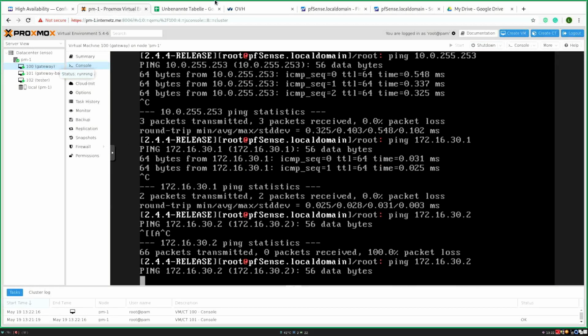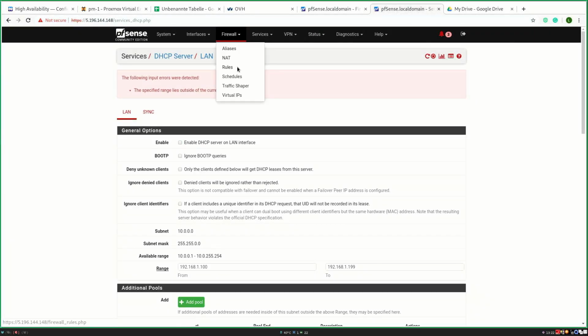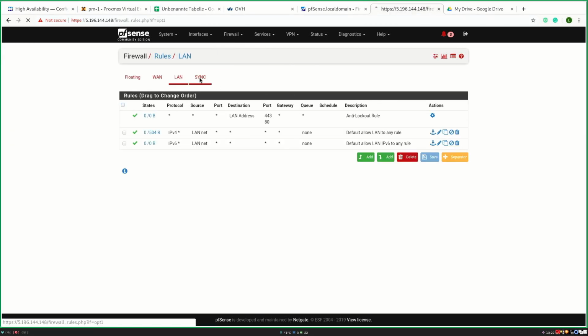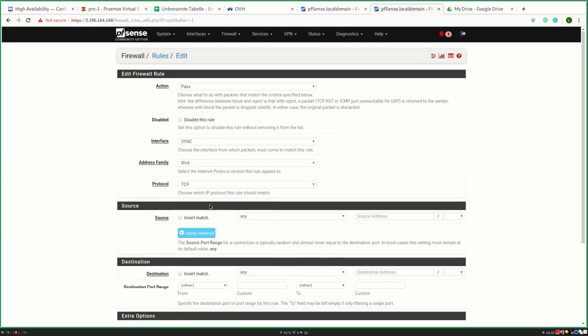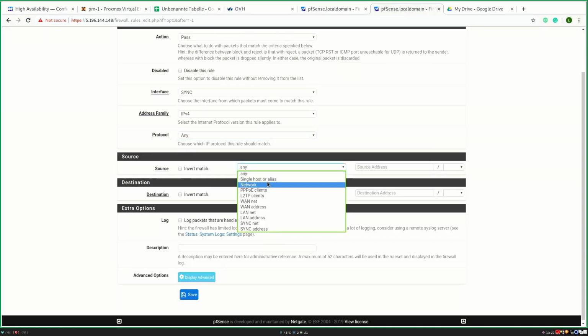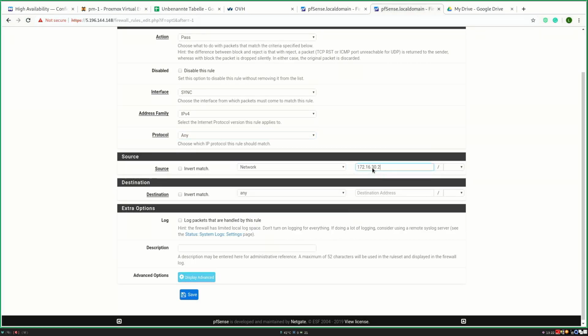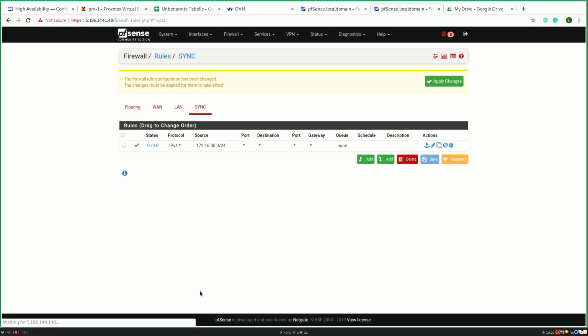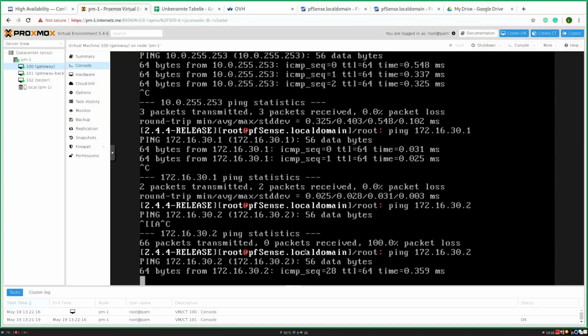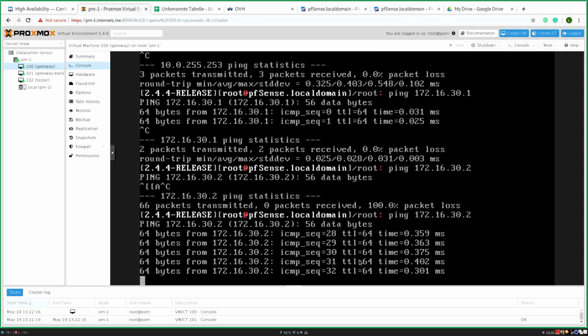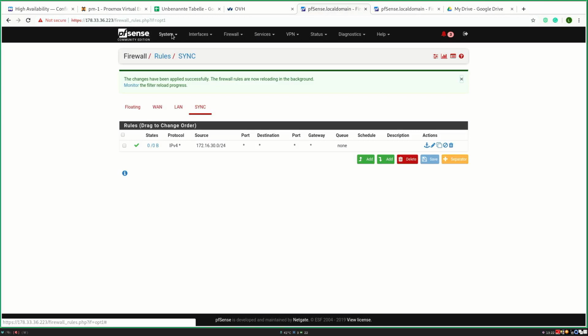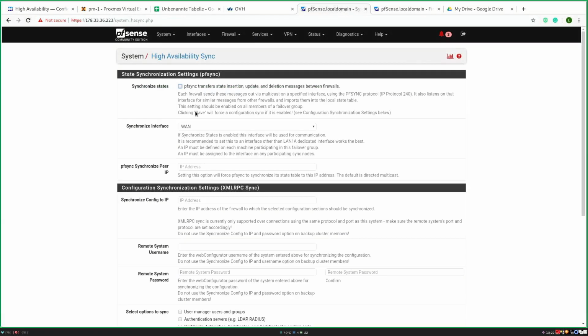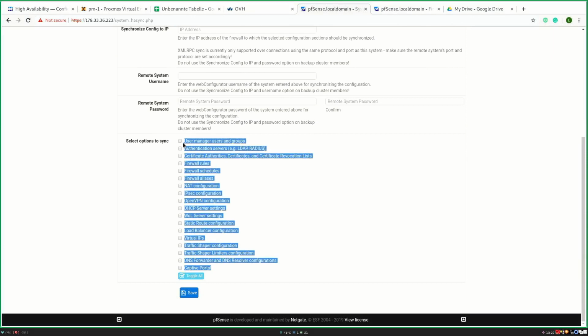The other way around is still not working, so we also need to go to the secondary interface and create a sync firewall exception here too. And there we go. Now both of them are able to ping one another. Then what we can start doing next is to enable our high availability synchronization. That basically means whenever we do one of these changes, so if we change users, firewall rules, anything, NAT configuration, the primary will send the settings to the secondary.